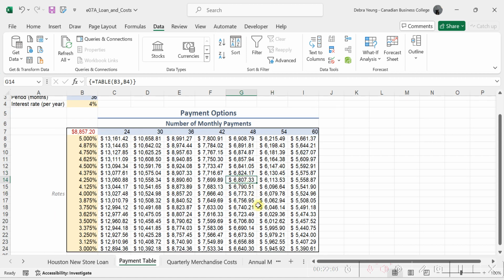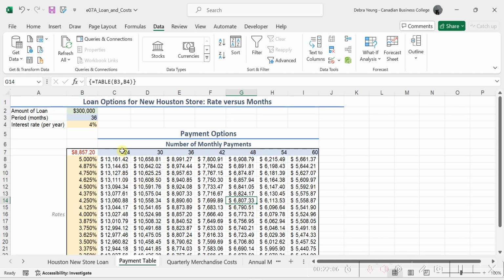So it does its little magical PMT function, and so when it comes to the month, it says instead of 36, I'm going to replace it with 42 because it's in my row. Instead of 4%, I'm going to replace it with 4.25. And so that's how it comes up with every single value. So like a gazillion million little PMT functions, and they all depend on two areas of interest: your number of monthly payments and your interest rate.